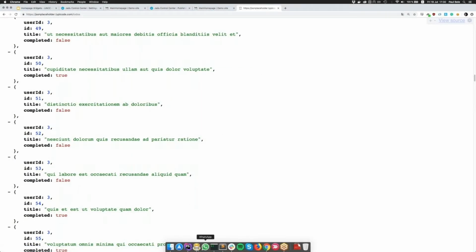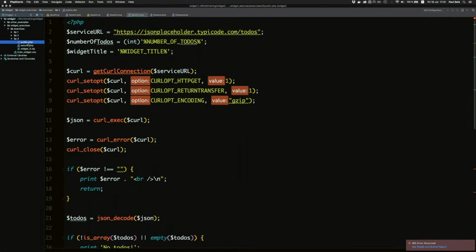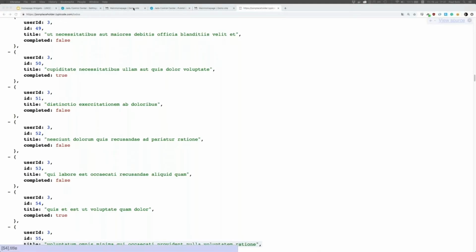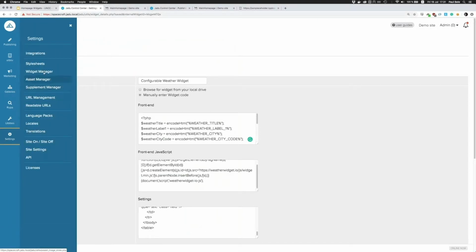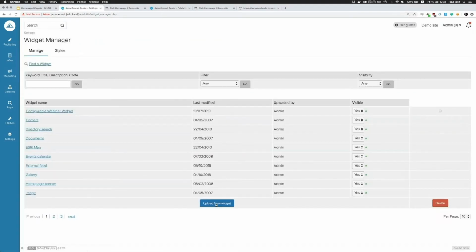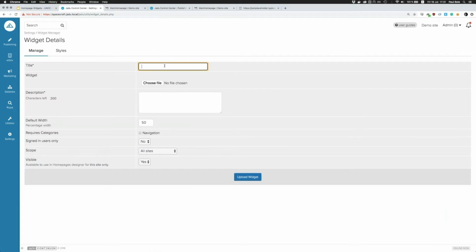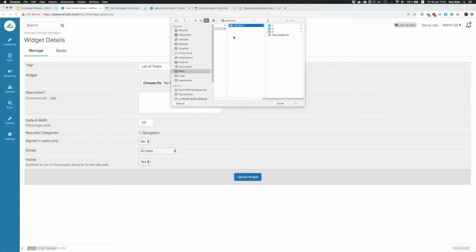the API. We're gonna upload this widget as well, see how it goes, and see, if we change the widget settings, how it's gonna refetch and redo the list. Widget manager, upload widget, list of to-dos, exercises 3.